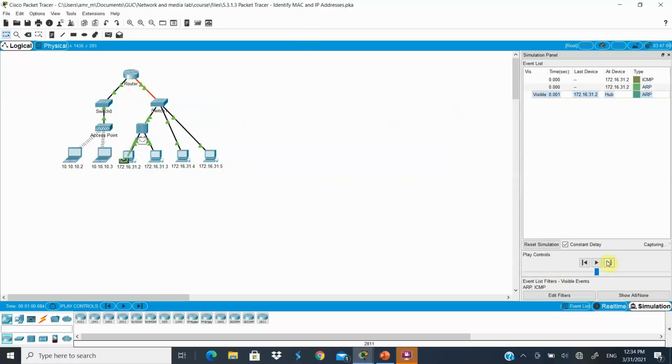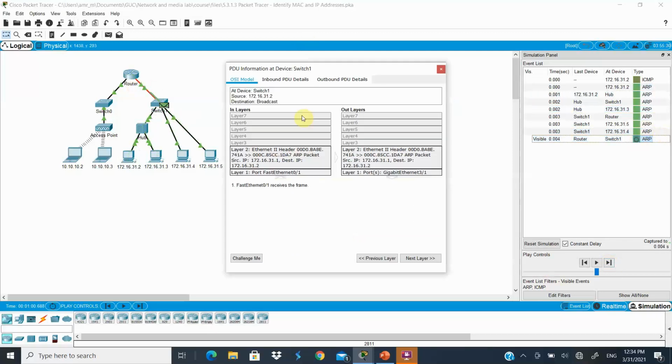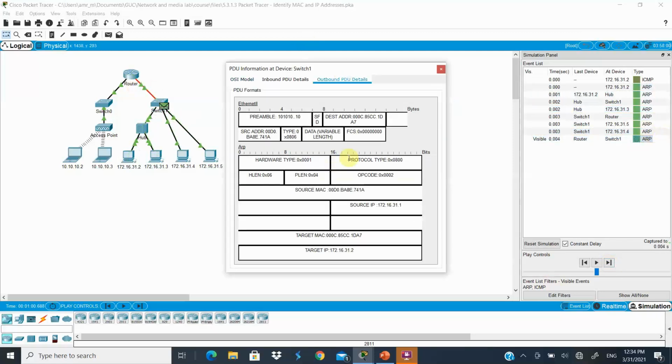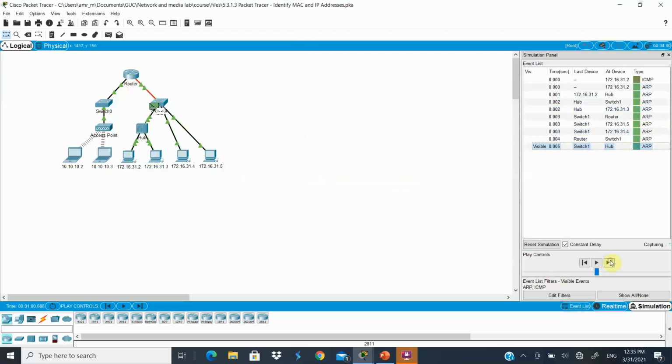So the packet goes to the hub, which forwards it, then to the switch and the router. The router now replies, and if we look at the reply of the router, we will see that it is going to 31.2, because it's within the same network. And so eventually the ARP reply goes to the hub and 31.2, and then the ICMP packet can now be sent. It goes to the switch.